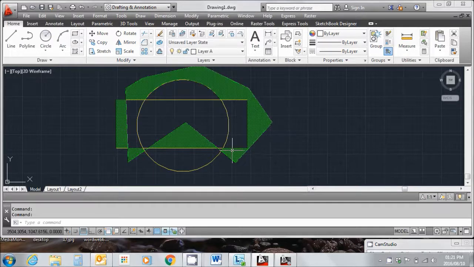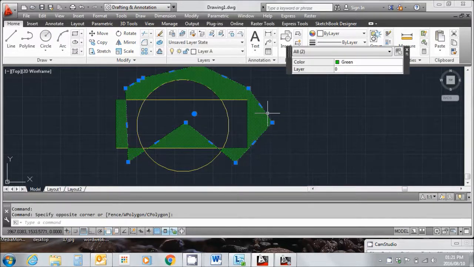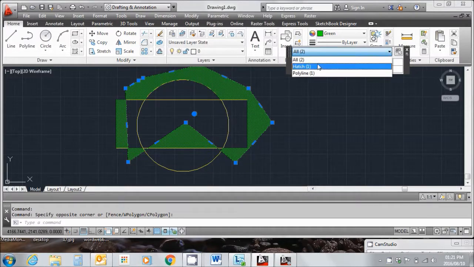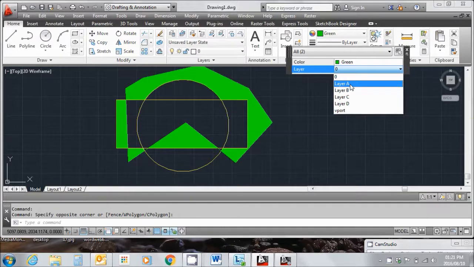Okay. So I'm going to select everything that I want to be in one layer. And you can see here I've selected two objects. One is hatch and one is a polyline. And you can see layer currently, it's in layer 0. I'm going to choose there and I'm going to put it in layer A.